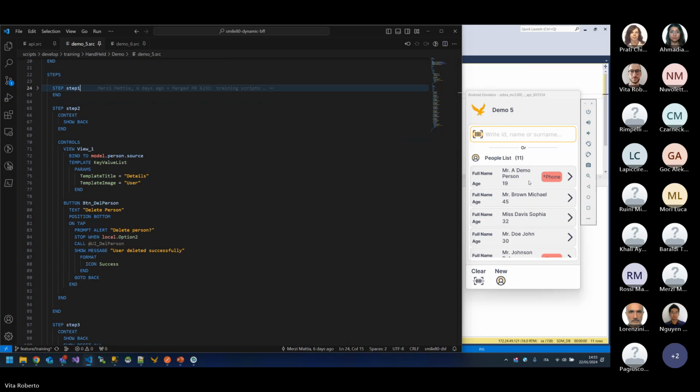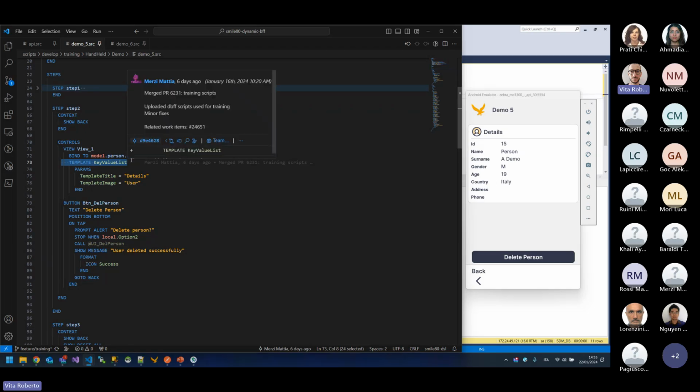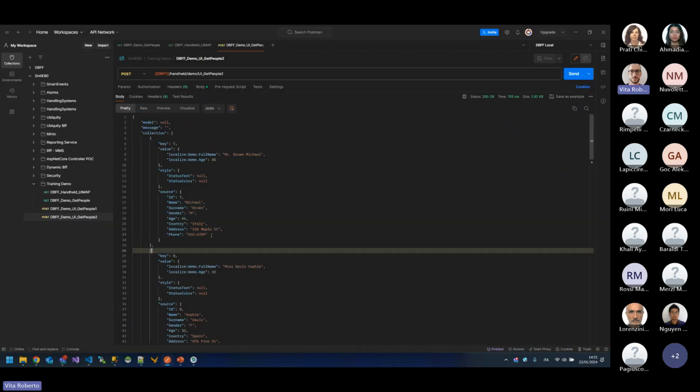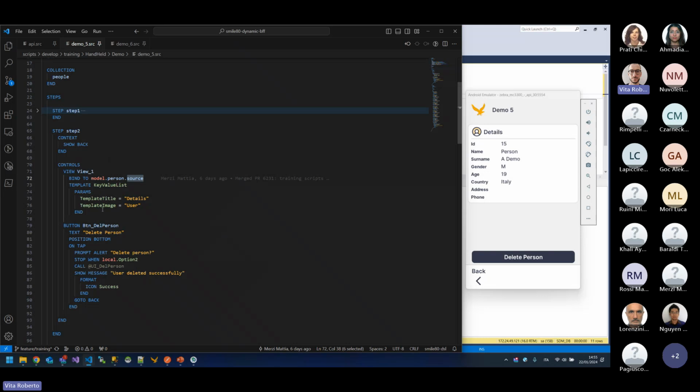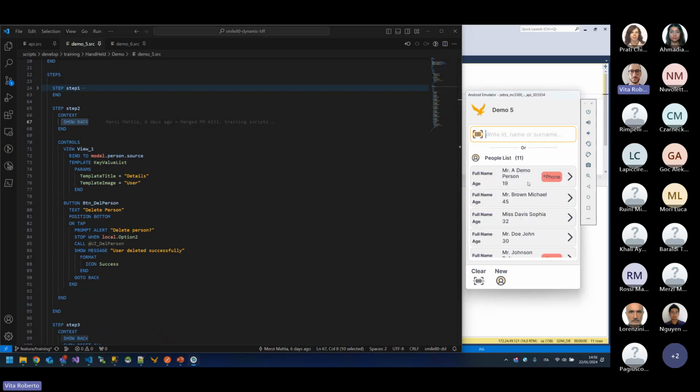So in step 2, let's jump into step 2. Okay, I want to see the details about this person. To do this, I use the view control. As I said, view control is like the list one, with a template, and can show a complex object. So, for example, I want to show model.person.source. So the entire object. It's this one, the same that we showed in the pop-up. And I want to show it with a key value list, as always. And on the header, we are showing this title and this icon, as we can see up here. So now we're seeing all the information of this person here. We add, of course, the back button if we want to go back to the first step.